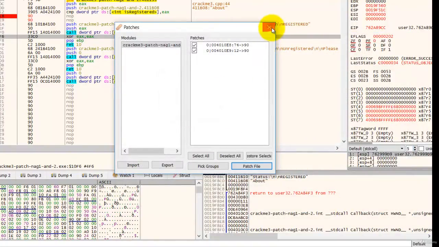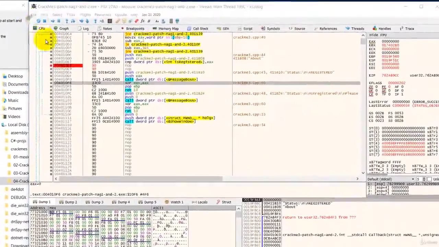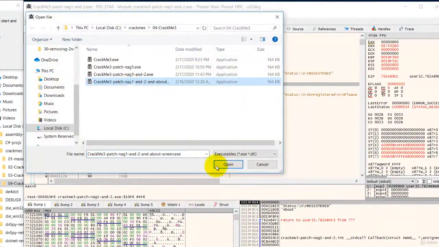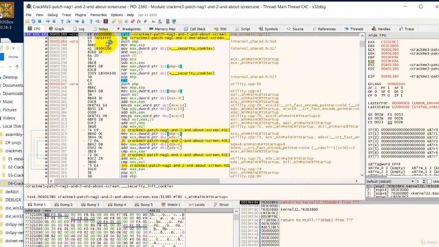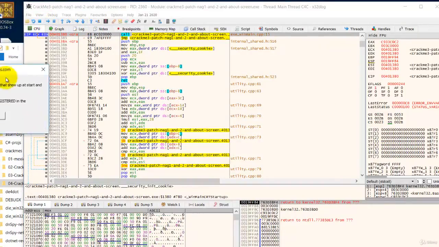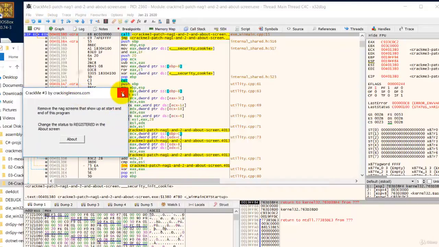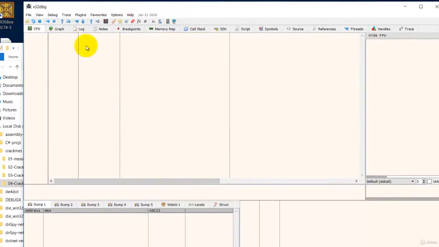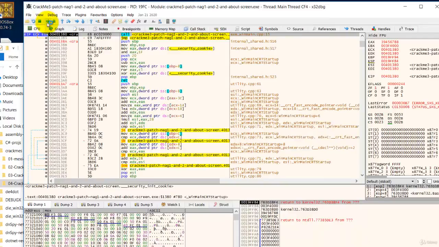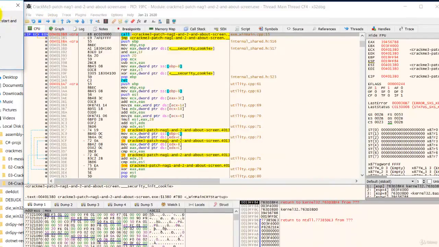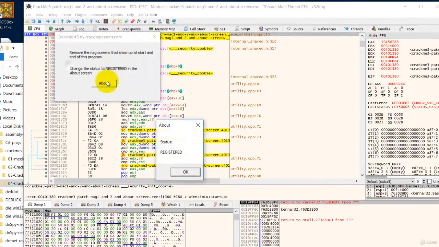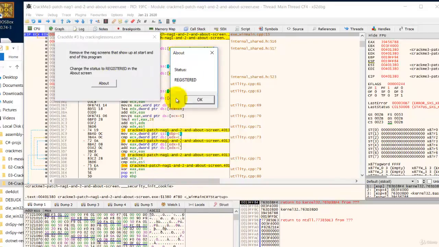Okay, let us open the file and test it. Run. No opening nag, good. Close, no closing nag. Okay, let's rerun. Now let's test the About. Yes, we successfully did it.